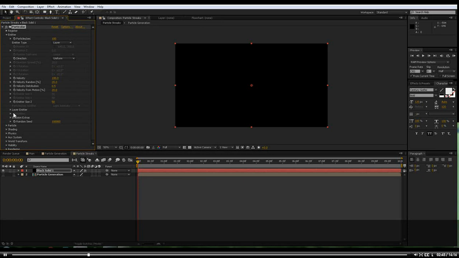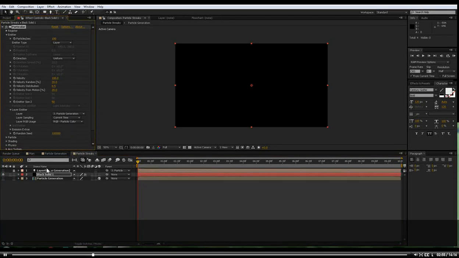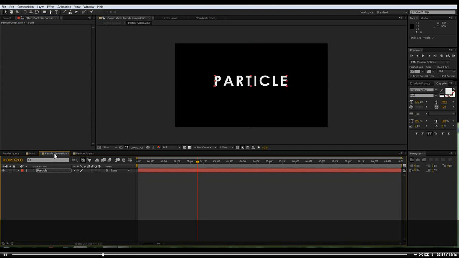We'll go down here to the layer emitter, and we'll change that. First of all, we need to change the particle generation comp to a 3D layer. And we'll change the layer over here to particle generation. And now if I go through it, you can see the particles are actually coming out of the word particle. So now we'll just change a few more settings. We'll change the layer sampling to particle birth time and the layer RGB usage to none. That way, if you decide to make the particle generation title fancy or stylized, it won't affect the particle color.